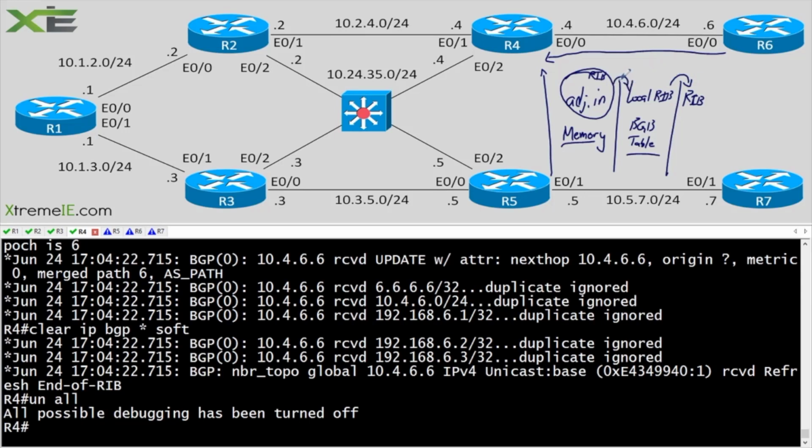So here's where your attributes are going to get applied. Your weight is going to show up here, your local preference, things like that. We'll just say local preference, I'm running out of room. And then they're going to get applied and put into your routing table from your BGP table.